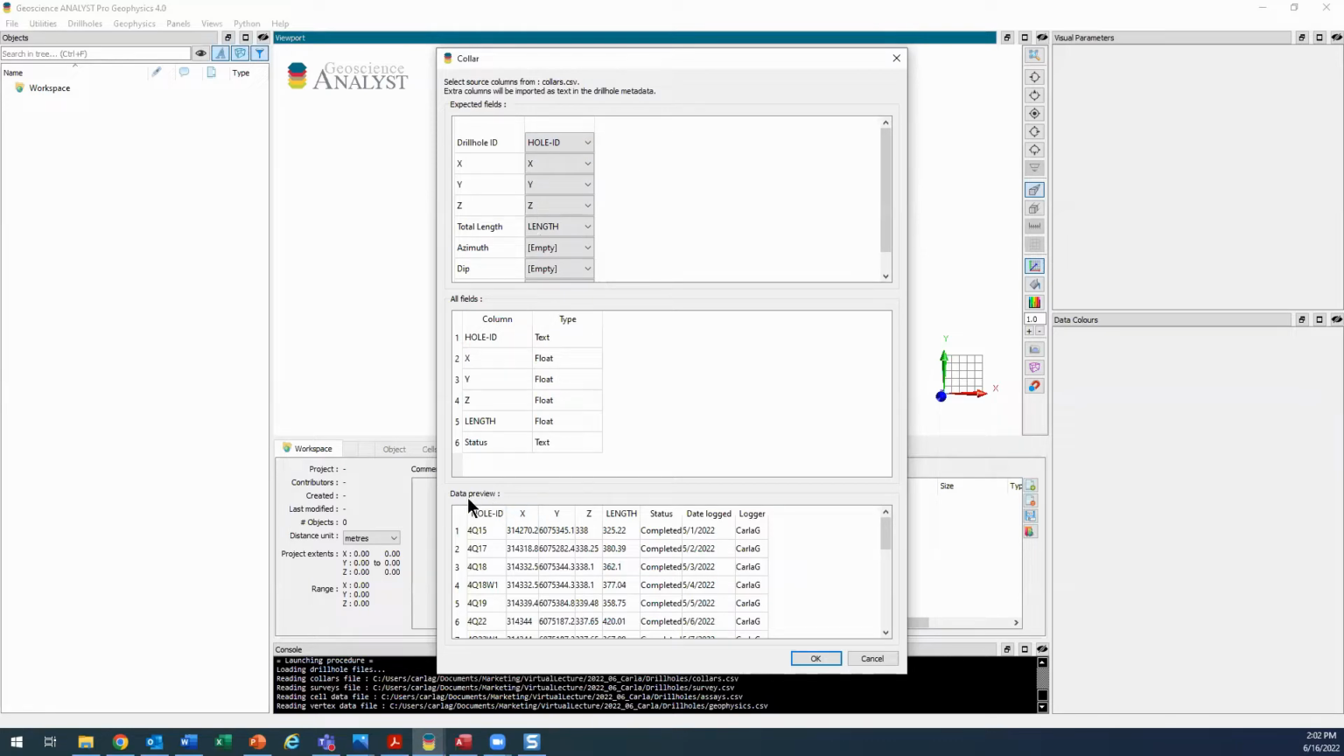And here at the bottom, you can see our data preview. So we've got a representation of what our Excel file looked like. You'll see I have hole ID, X, Y, Z, and length. So just picking out those correct columns.